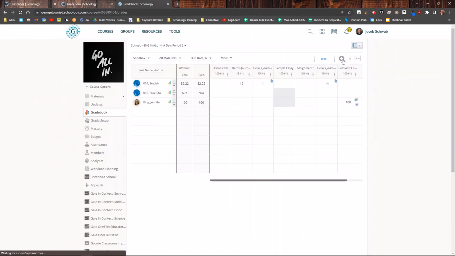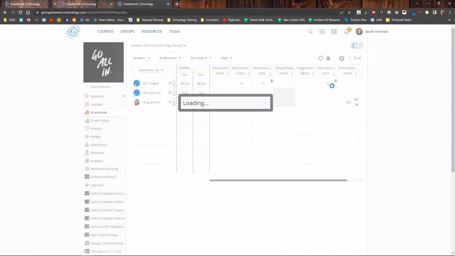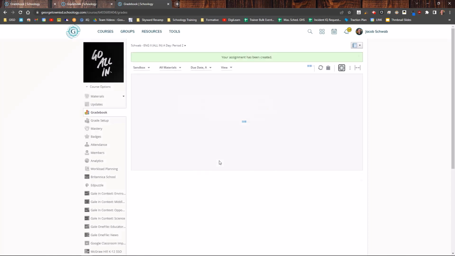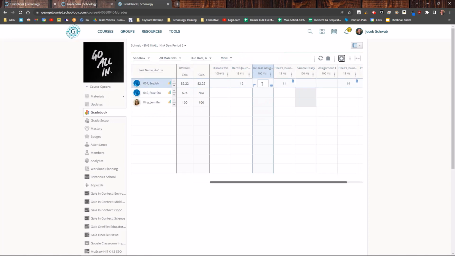And lastly, if I want to just create a column, I'd click Add Grade Column. I'd go through, give it the name, make sure I give it a category, what period I want it to be, any of the other things, and then I'd click on Create. And then my in-class assignment is listed here, and I can go through and give my students grades based on what they turned in and how they were doing. So based on that, I can go through and give the students grades according to that, and then eventually push those back to Skyward whenever I'm ready to do so.